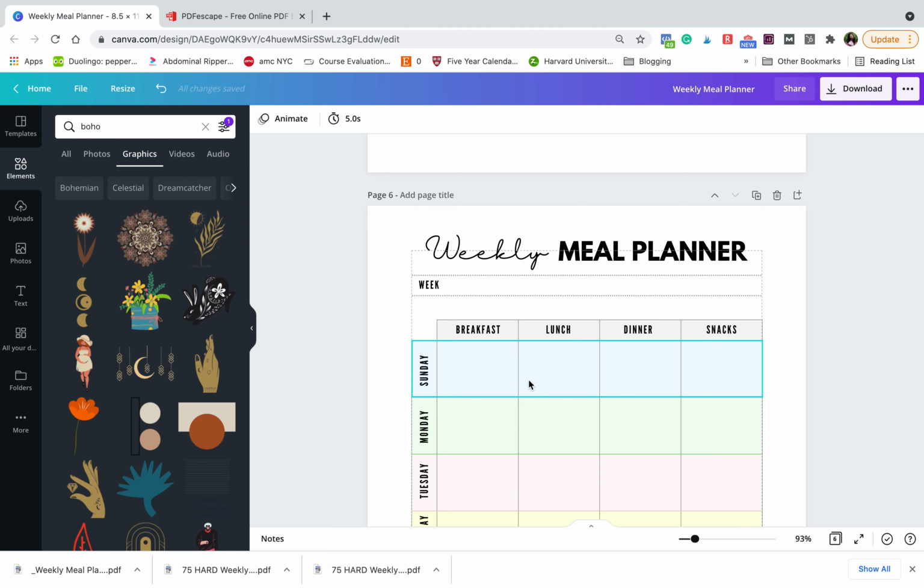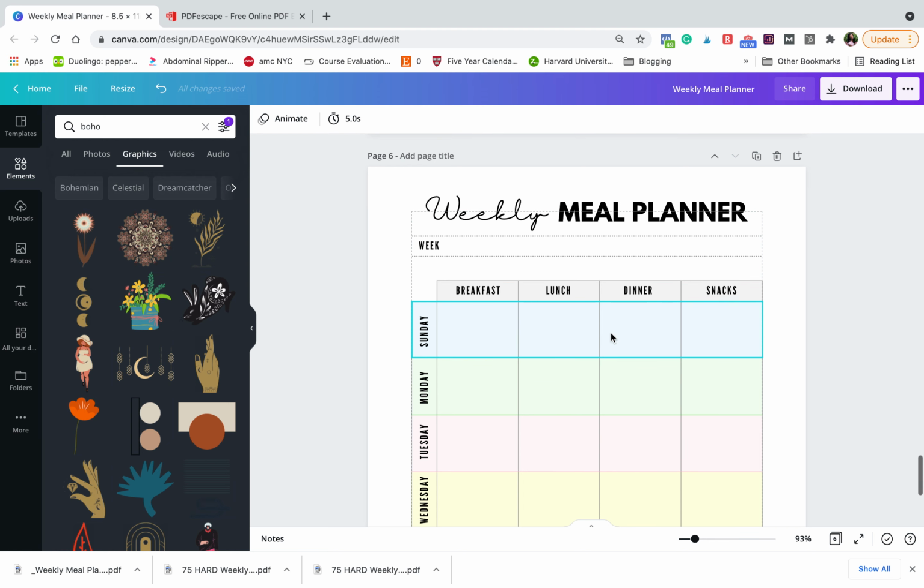Make more passive income with printables. Today we're going to be going over how to make your PDFs editable.